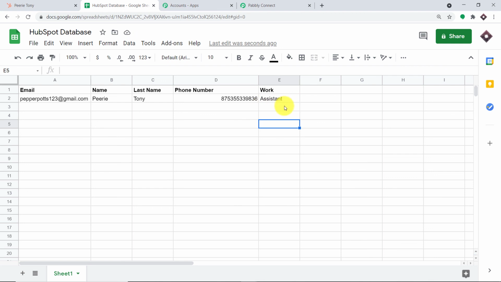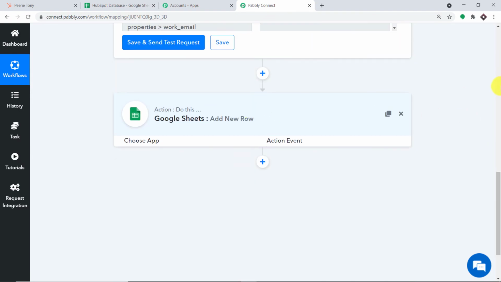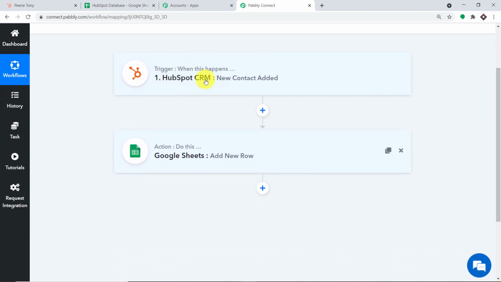The presence of this data in Google Sheet shows that we have successfully integrated HubSpot and Google Sheet with the help of Pabbly Connect. Before we end this, let me explain the whole mechanism in a nutshell. I'm just going to minimize this action window and this trigger window. So basically this is the whole process in a nutshell. First you integrated HubSpot to Pabbly Connect, and then you integrated Pabbly Connect to Google Sheets. So now there is a perfect flow of data between HubSpot and Google Sheets.